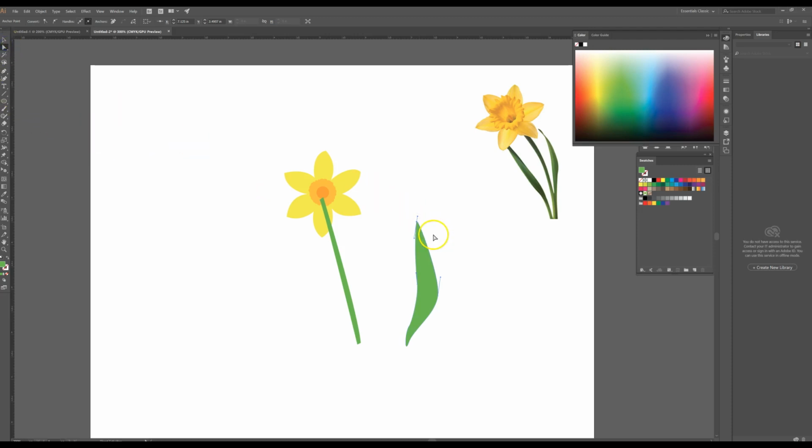Using the direct selection tool, Shift C, anchor point, break some of these apart. Direct selection tool again. Oops. Control Z, undo. Curve this in. Bring this down a little bit.